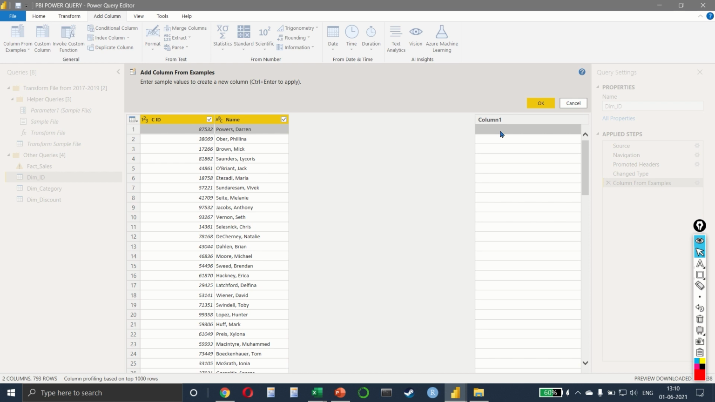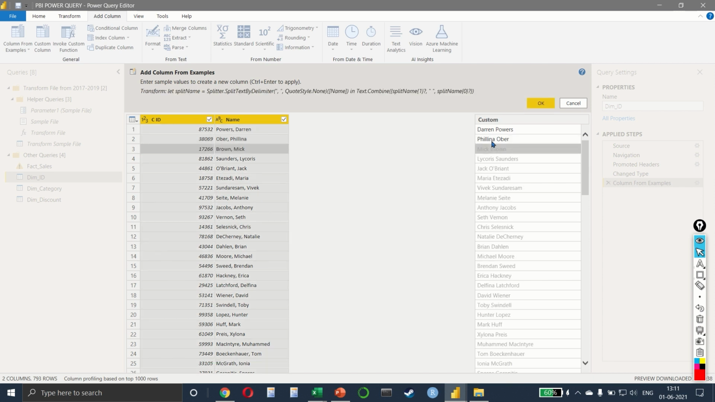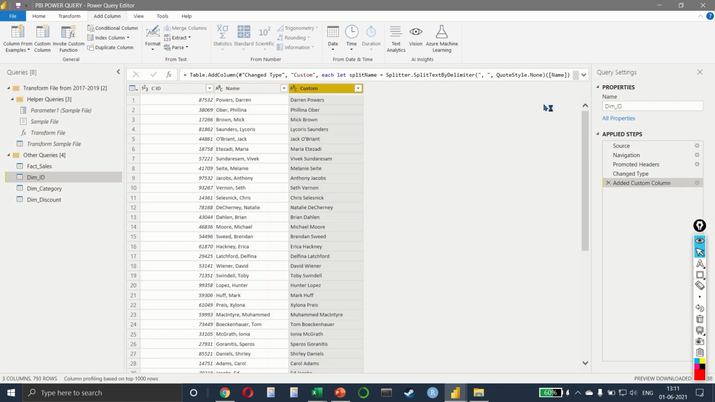Now, when I type the first name, Darren, you will see that it is automatically picking all the first names and it is also writing the function called Text.AfterDelimiter. Remember, this is a Power Query function. It is not available in Excel. If I write Darren and then the next sample, it doesn't work. It asks me to enter some more sample values. So let me do that. I'm giving one more sample value, and now you can see it works perfectly. It is automatically creating this nice large formula for me. I click on OK, get the result.